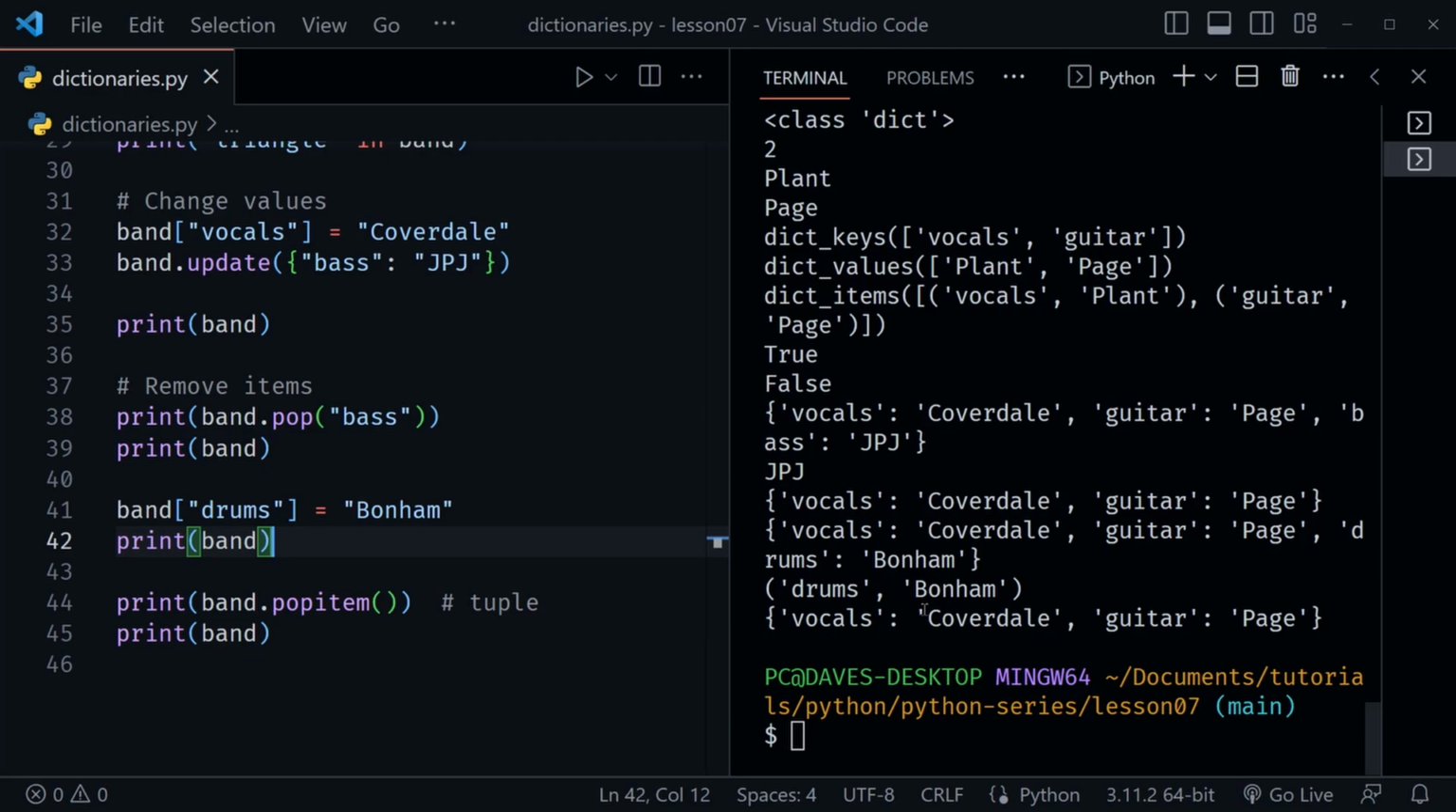Now let's look at what we get here. So we added Bonham, and then we print band, and that's what we should see here, a dictionary that has vocals, guitar, and drums, and the value for drums is Bonham. Then we used the popitem method, and so it removed what was last added, the full key value pair, and it returns it as a tuple, and that's what we see here. So then when we finally printed band here the last time, our dictionary is once again back to just vocals and guitar.